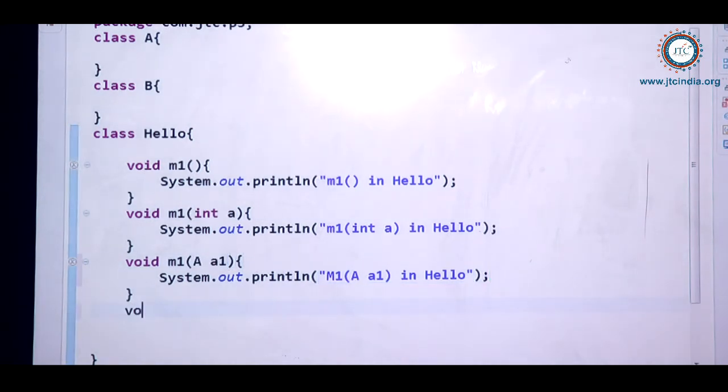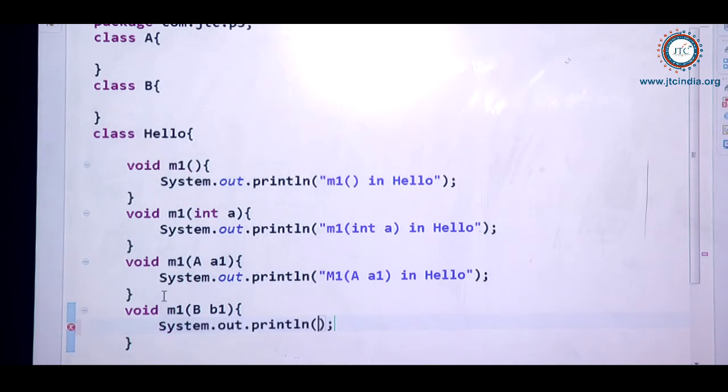Now the similar type of method parameter, again I am writing M1 with B b1. When I am writing B b1, this M1 of B b1 is again in the Hello class.